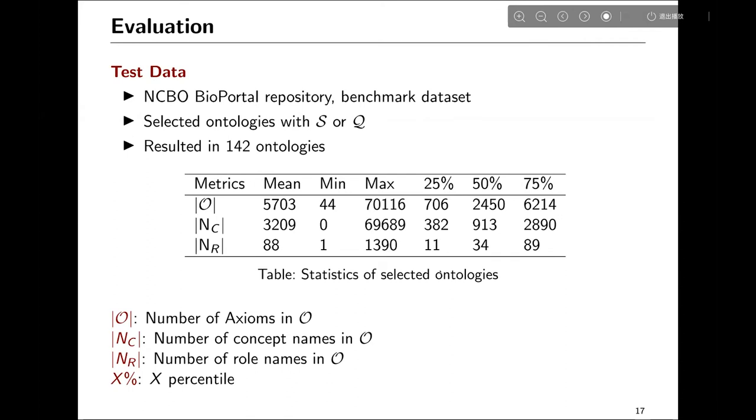Finally, we developed a prototype system using Java with the OWL API. We used as test data the ontologies in BioPortal that contain transitivity rules or qualified number restrictions, and we selected 142 ontologies as our test data. The dataset is a benchmark dataset. Here are some statistics of the selected ontologies. |O| denotes the number of axioms in O. NC denotes the number of concept names in O.